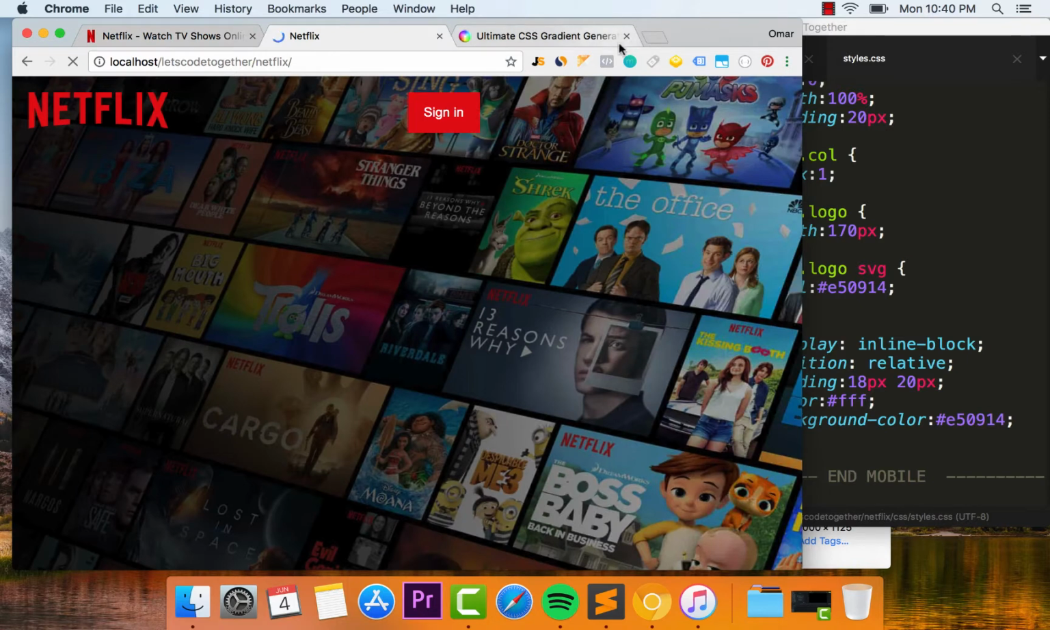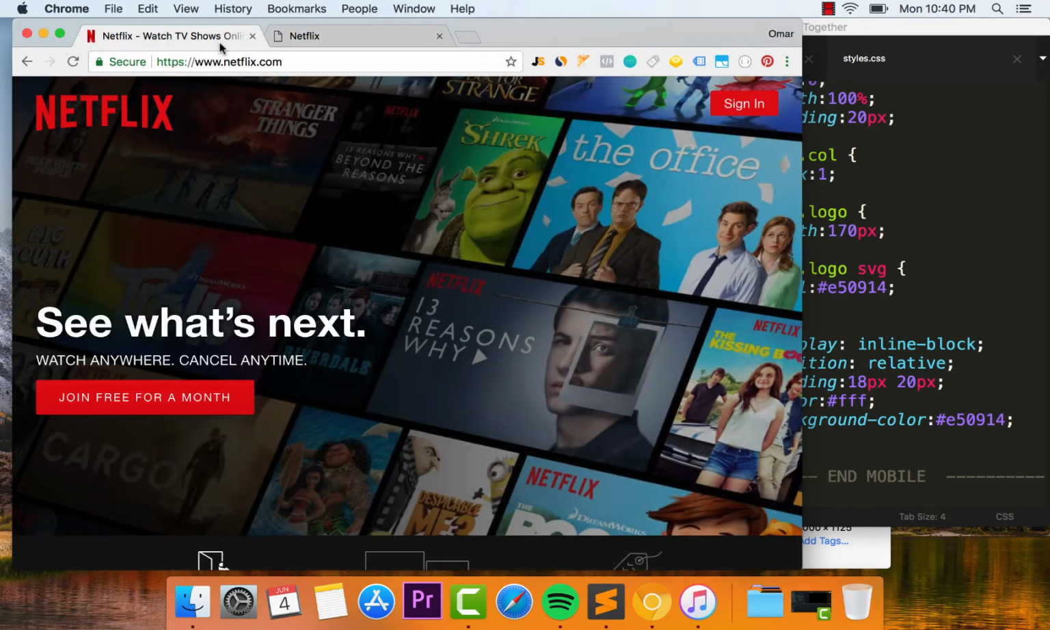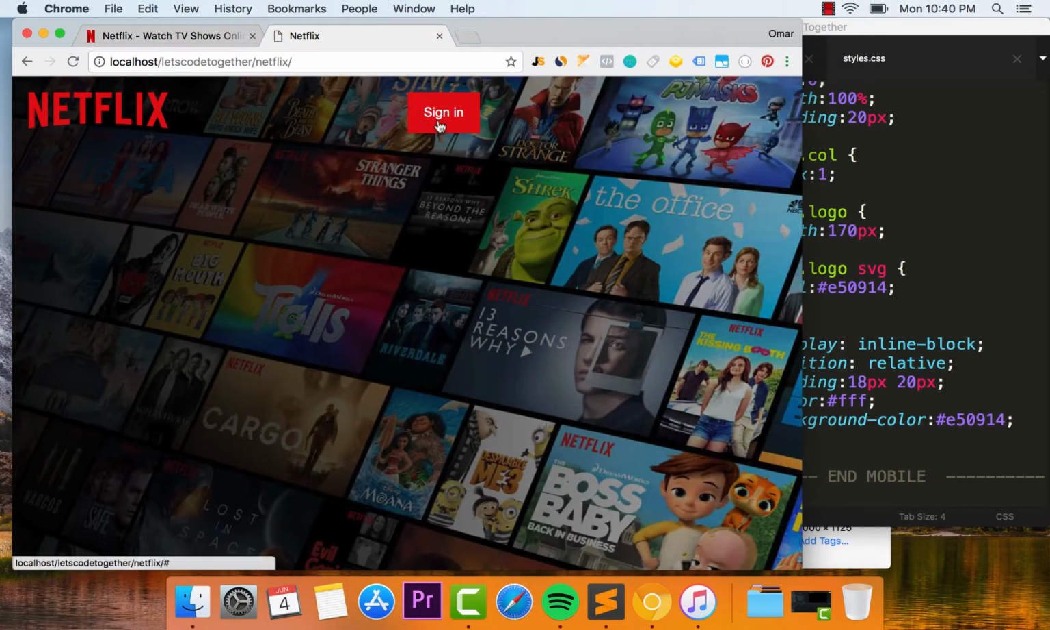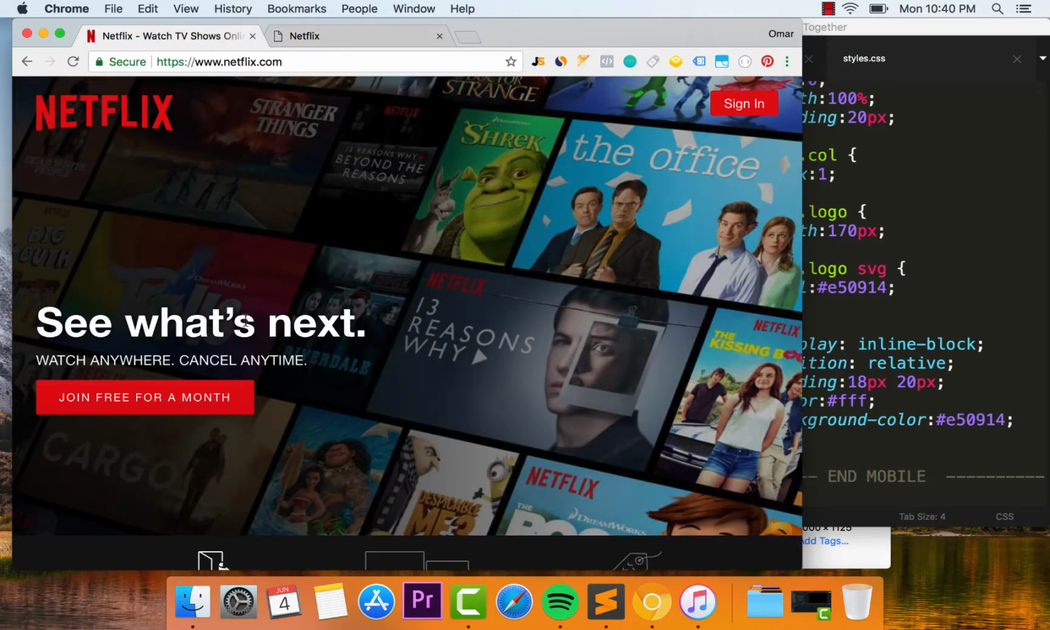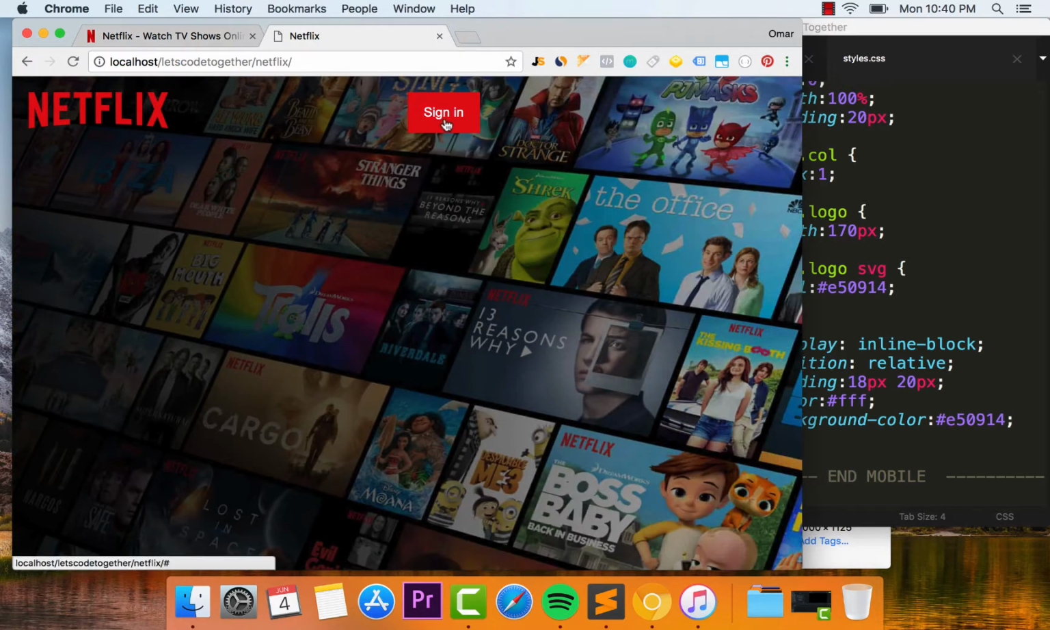So let me go here and refresh. There it is. All right, pretty close. The type is not the same, but I'm not going to worry about that in this tutorial. We'll do that in a different video. Worry about typeface, but in here, it's probably just Arial, this is just using the default Arial.